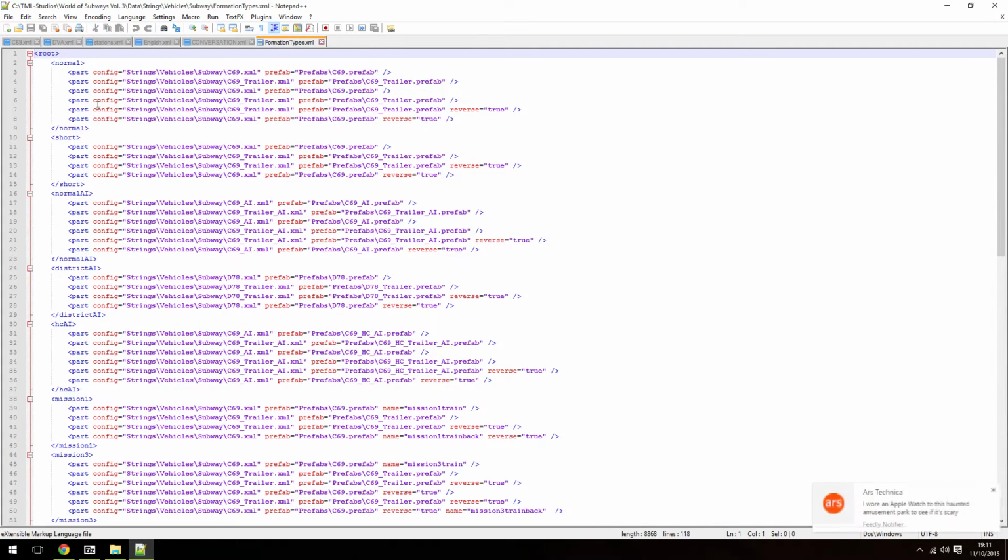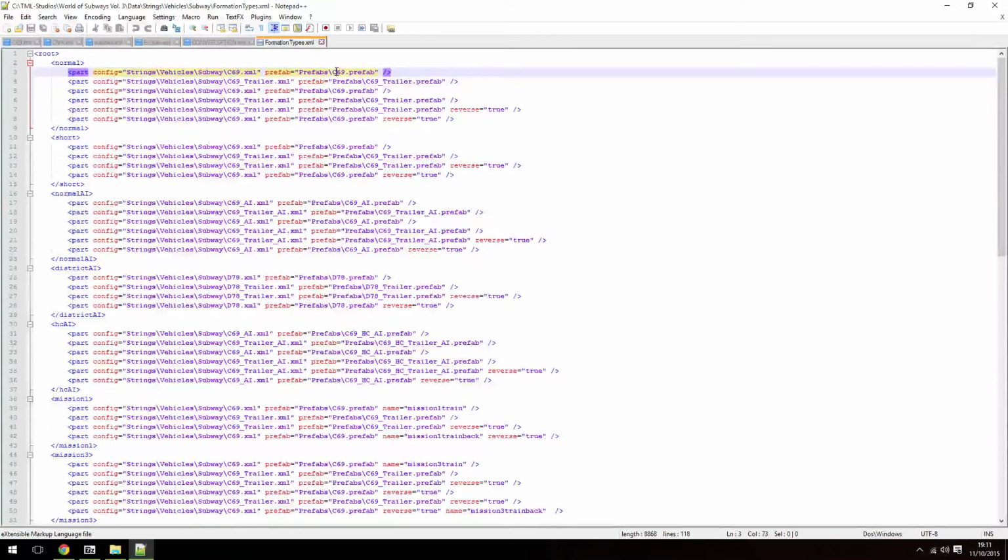So you have your normal AI. You can basically change your train length, so that we've got our forward-facing cab, our forward-facing trailer, our forward-facing cab, our forward-facing trailer, our reverse-facing trailer, and our reverse-facing cab.